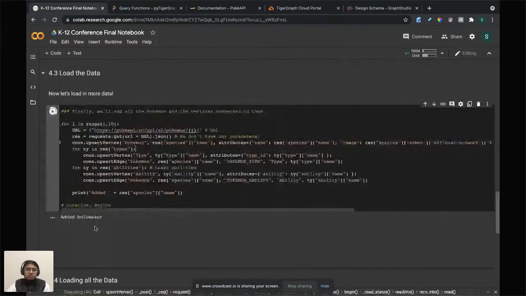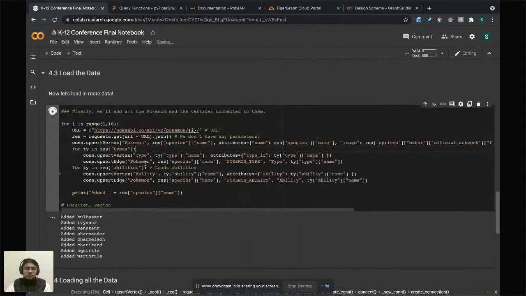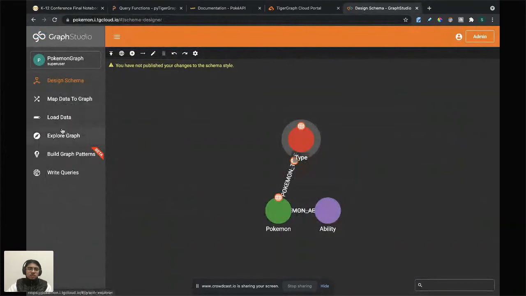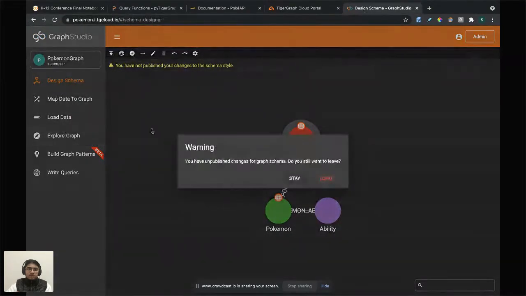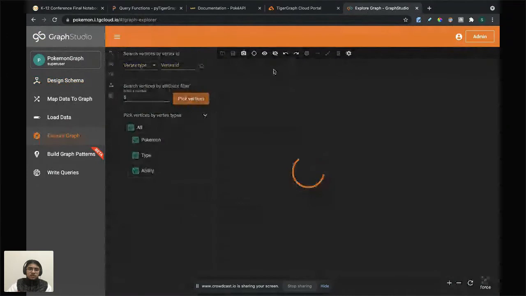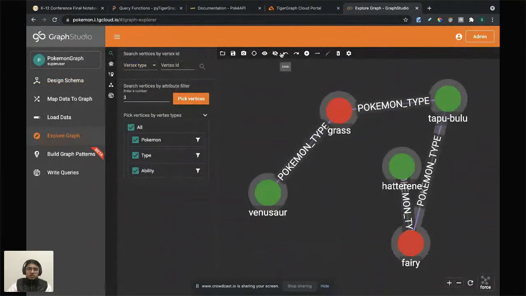Okay, so we added Bulbasaur. We added Ivysaur. We added Venusaur. We added Charmander. We added Charmeleon. We added Charizard. We added Squirtle. We added Wartortle. Yes, Blastoise. Okay.